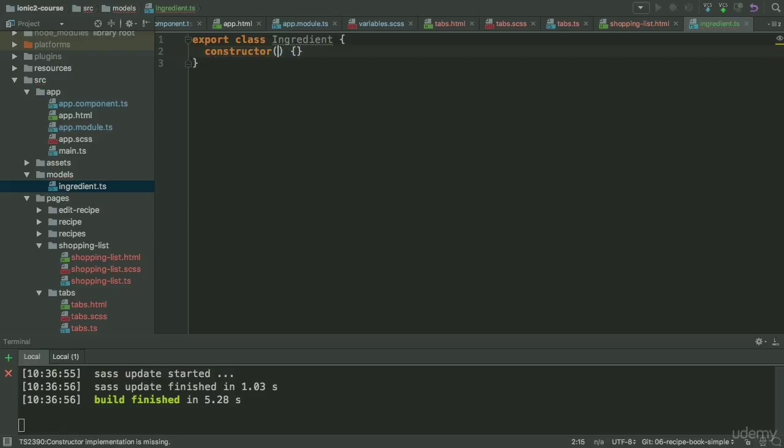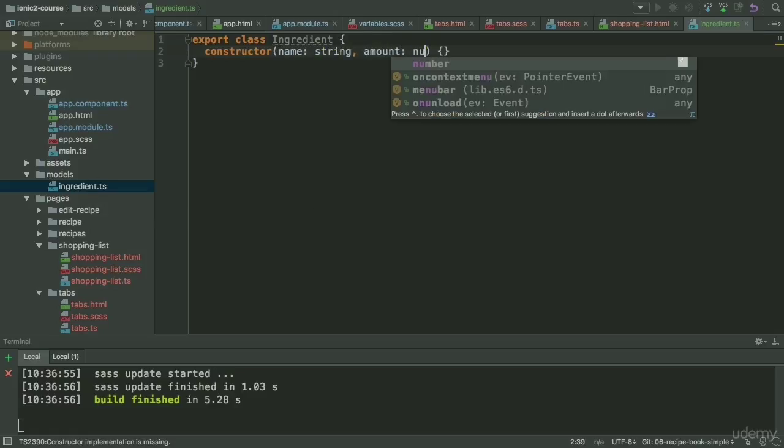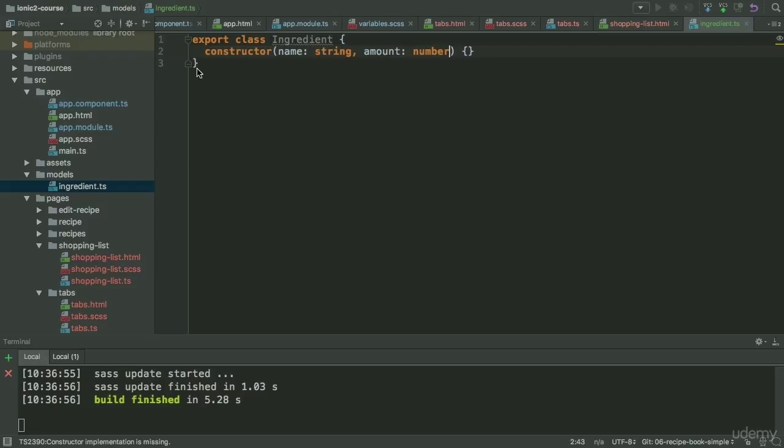And in the constructor argument list, I know that an ingredient has a name and amount. Name will be a string and amount will be a number. So these are the arguments this constructor will get when a new ingredient is created. And I want to store those arguments in properties of this newly instantiated class. And the TypeScript shortcut to achieve this is to add an accessor in front of this argument.